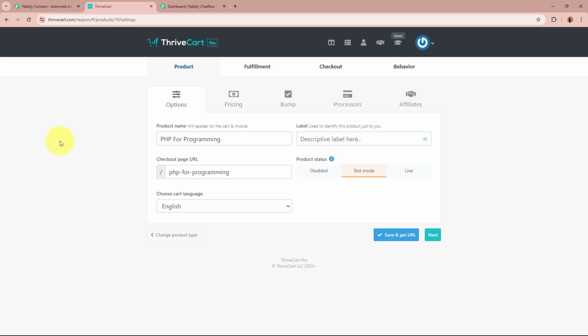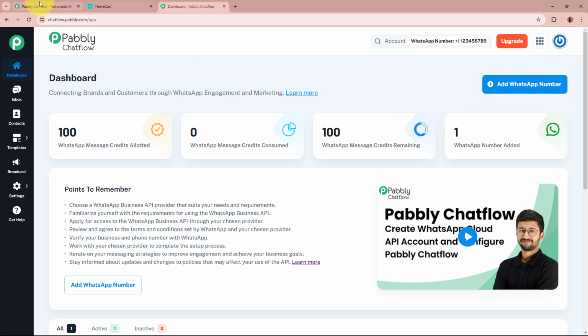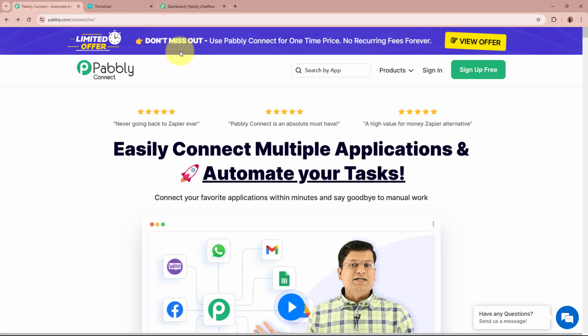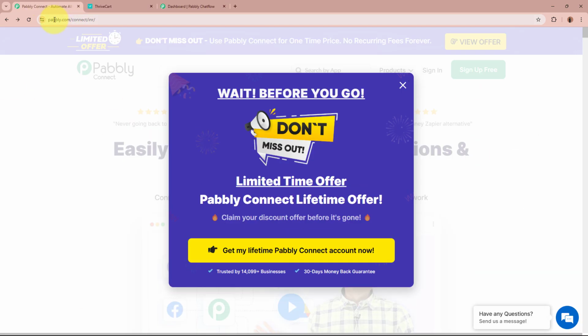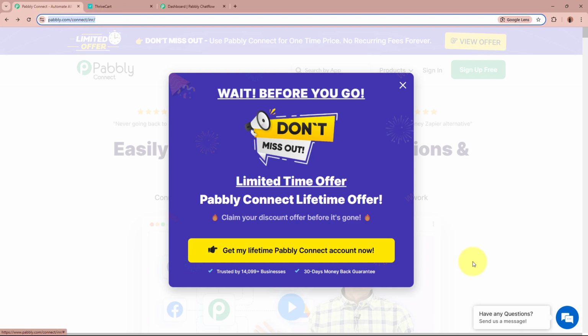Now, every time a new student completes a purchase through Thrivecart, they automatically and instantly receive a confirmation message on WhatsApp using Pabbly Chatflow. This not only reassures them about their successful enrollment, but also creates a positive first impression of my services. And I'm going to create an automation between Thrivecart and Pabbly Chatflow with the help of Pabbly Connect. So on the screen, you can see the website of Pabbly Connect, that is pabbly.com/connect.